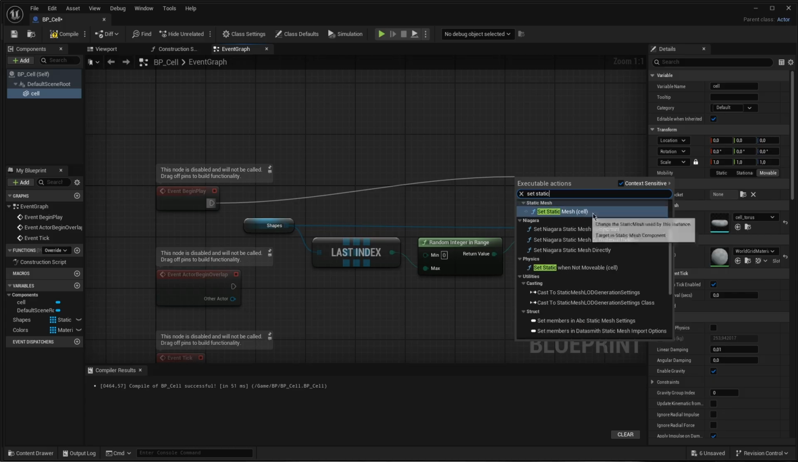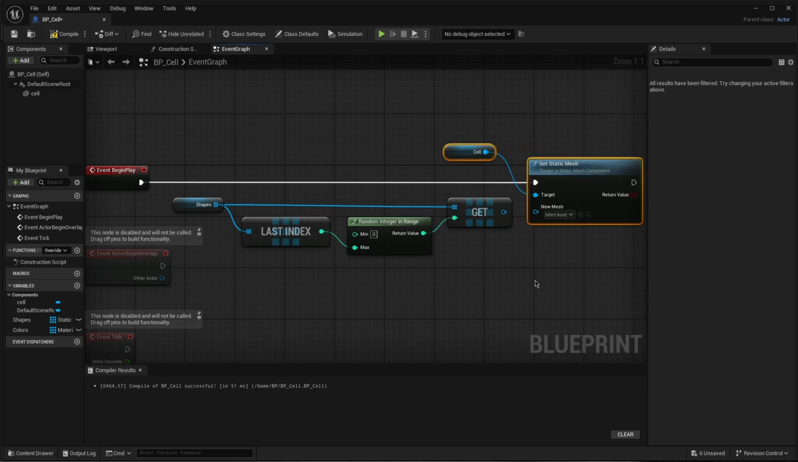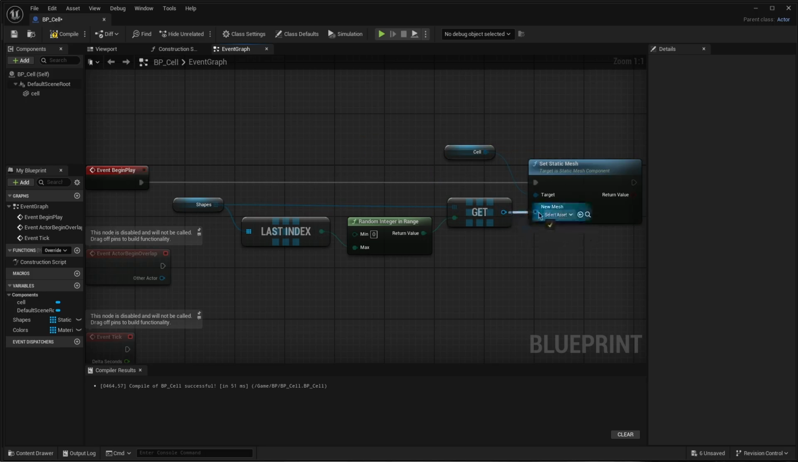And this already recognizes that we have one static mesh component up here called cell, and we might want to change this. So it already suggests this for us and also already connects this node to it right here. So we can drag this out and finally connect the one entry from our array to a new mesh in here. This is the first part done.